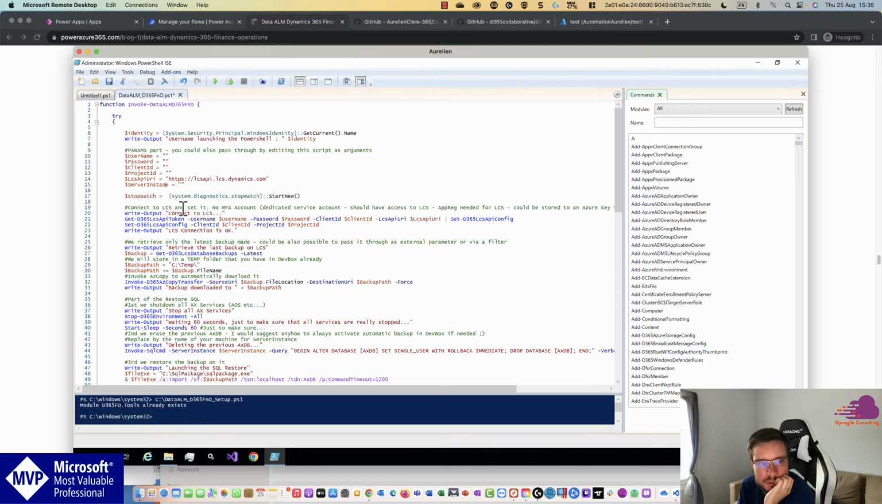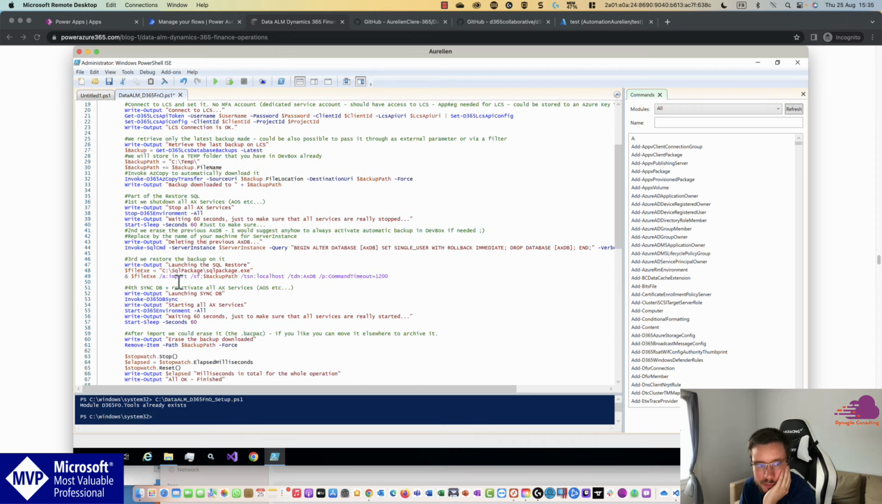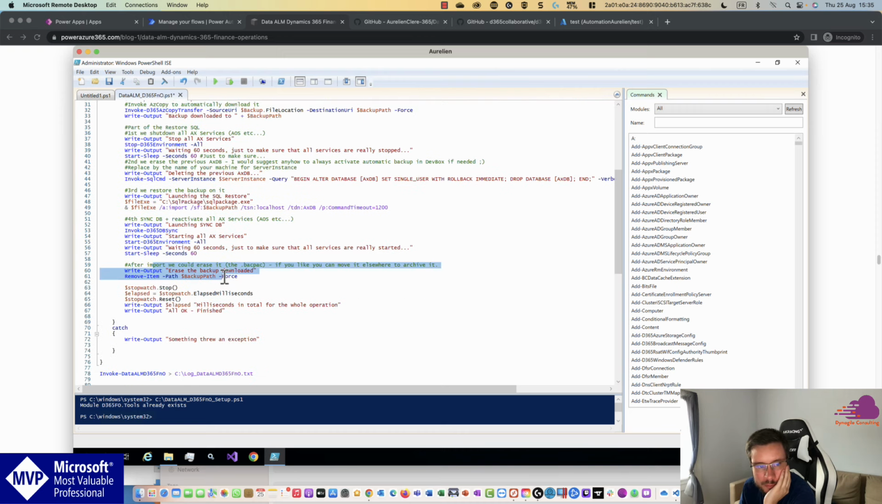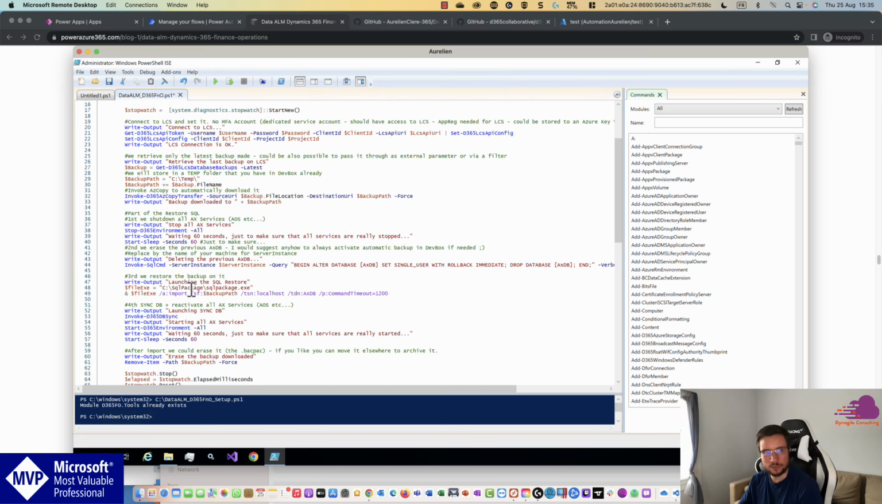Okay. So the first part, I connect to LCS. After that, I grab the latest backup database on LCS. I stop all services. I delete the previous XDB. I restore the database. I launch a synchronized database for AX. I start all services. I erase the backup, and that's it. Okay, but globally, normally, I hope so. My comments on the PowerShell will, you will know why I have done that.